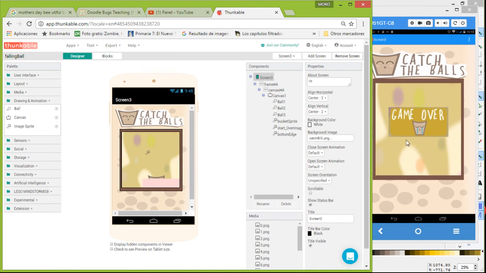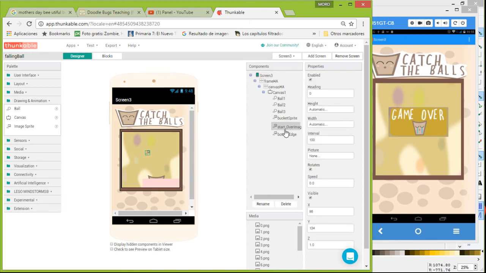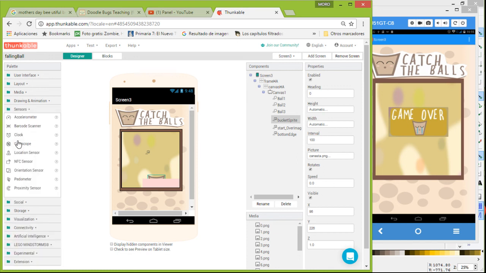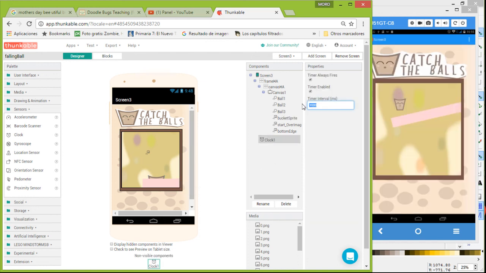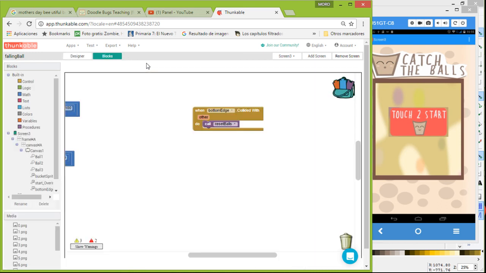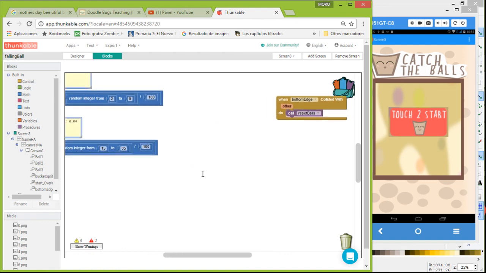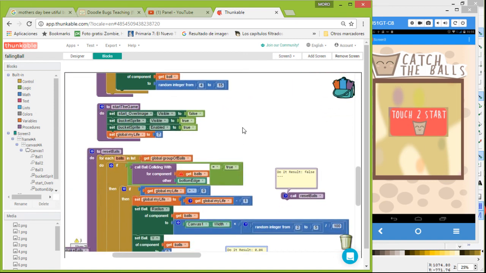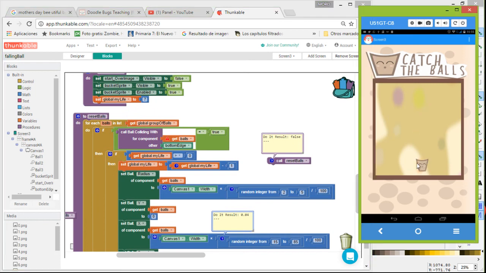Okay, so to move the player, we are not going to use the speed value that we have. Remember that we have in the sprites a property that is speed. We're not going to use speed, we're going to use a clock to move the bucket. So basically this is the idea. You have different options. We're going to set it to 48, then we're going to disable this, and then we're going to go to the blocks, and check what is the thing that we want to do, how to move this thing.